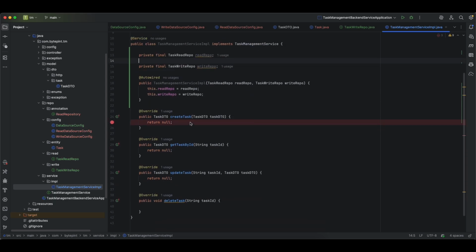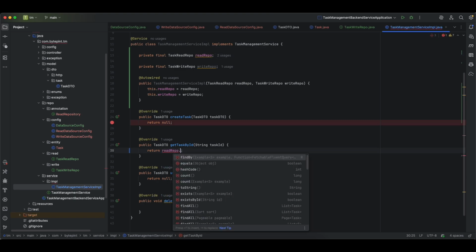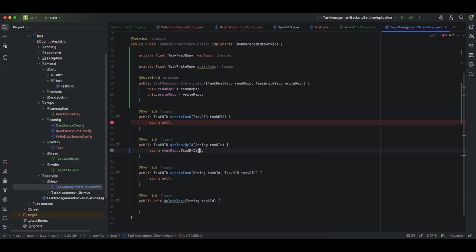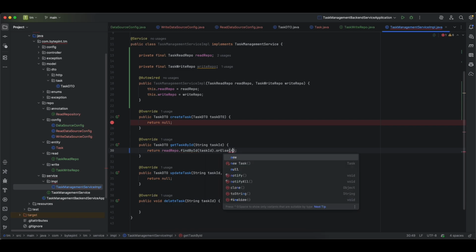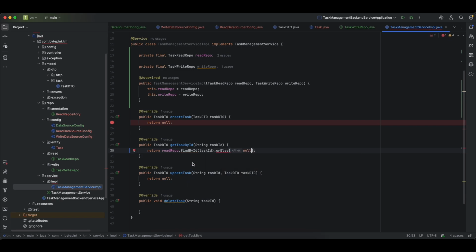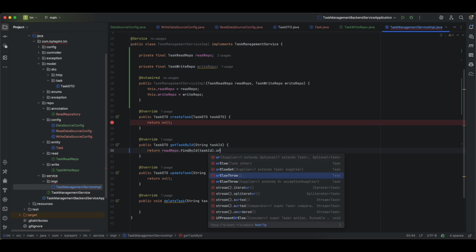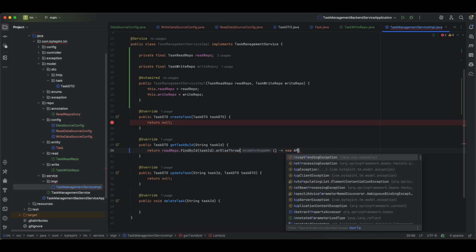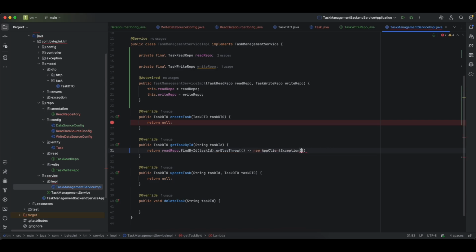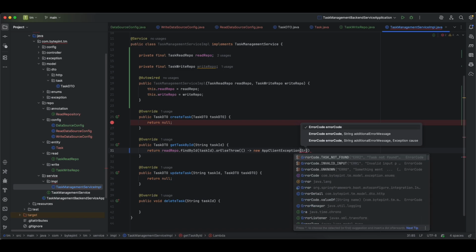Now let's say read repository, readRepo.findById and the task id. This will return an optional, so either we can provide it as null or better to throw. Or else throw new AppClientException with error code task not found.